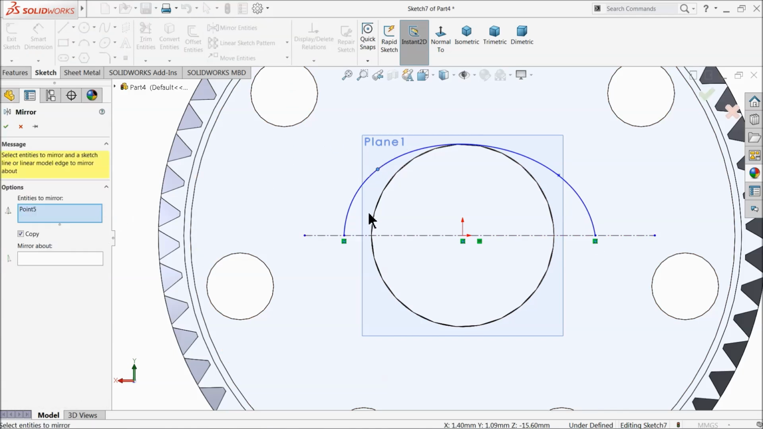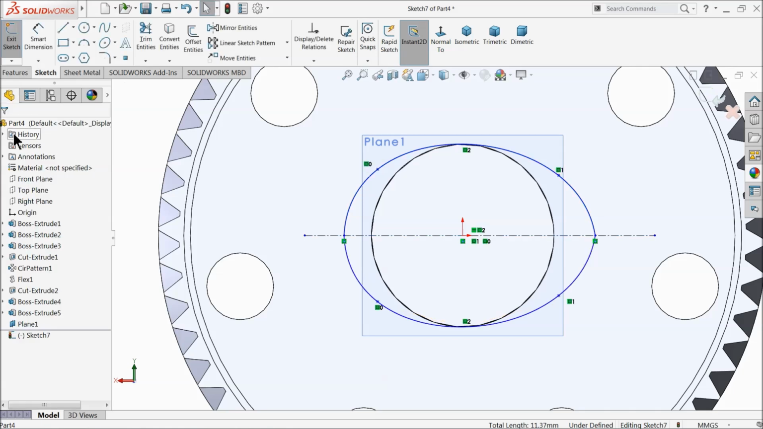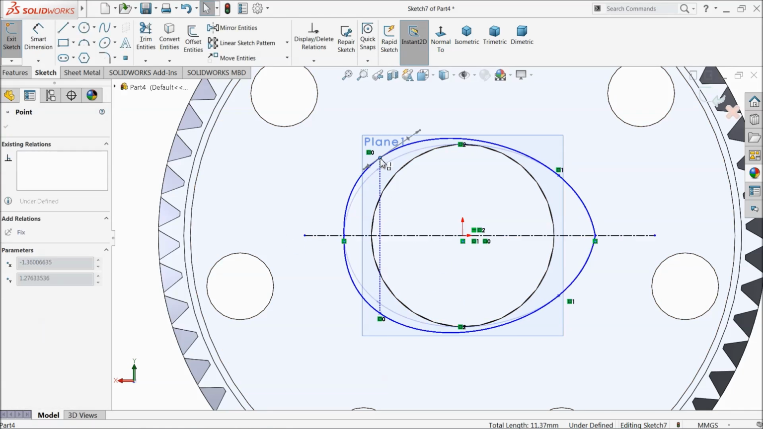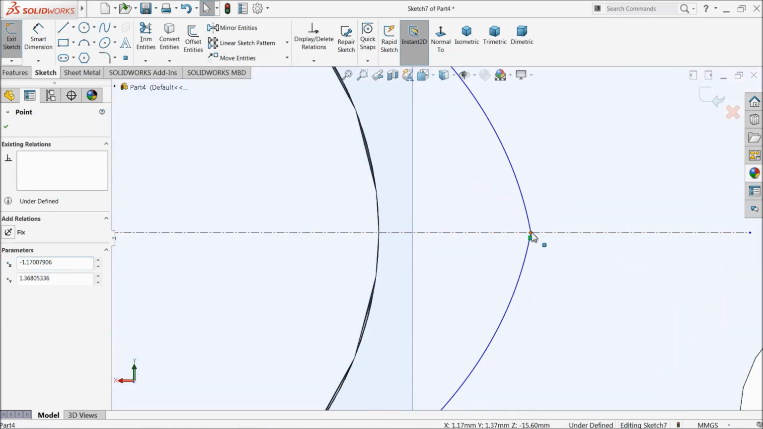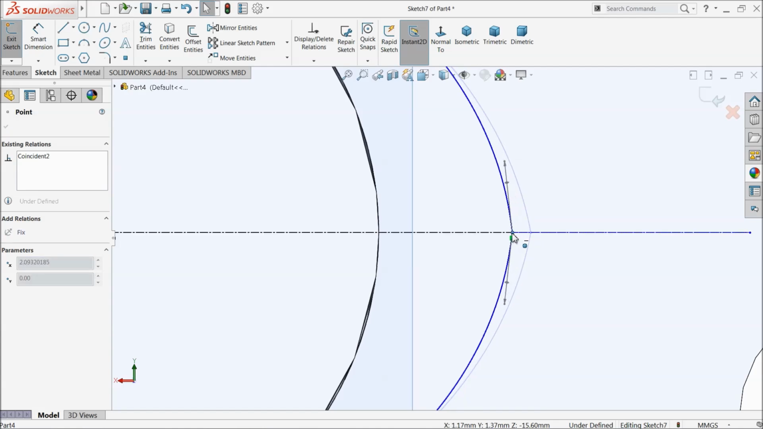Select mirror. Okay. Take it a little up so that it will not touch here. This edge we don't want to make sharp.